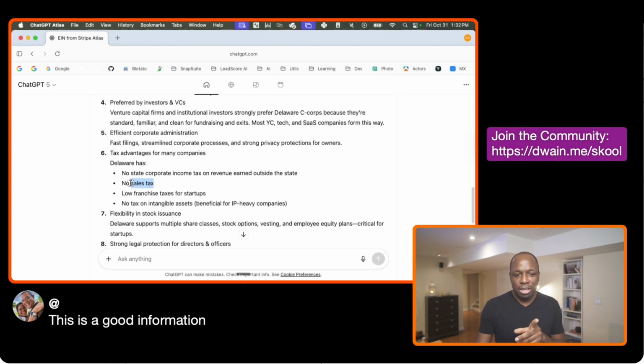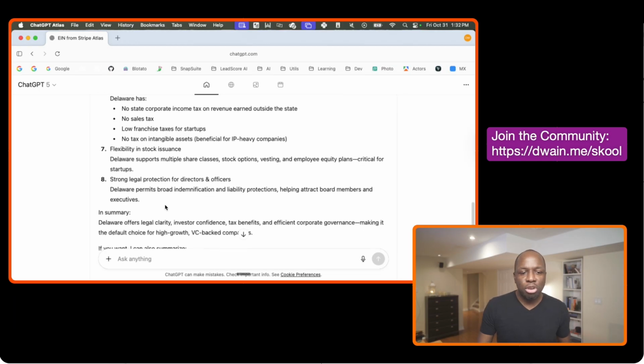No sales tax. That's why they do it in Delaware. No state corporate income tax outside of the state. So in other words, you don't have to pay taxes, right? And then low franchise startup fees. So basically the only thing you have to do after this is pay a yearly fee to keep it up. And I think it's, what do we pay? I think it's like $120 a year to be able to keep the corporation at bay.